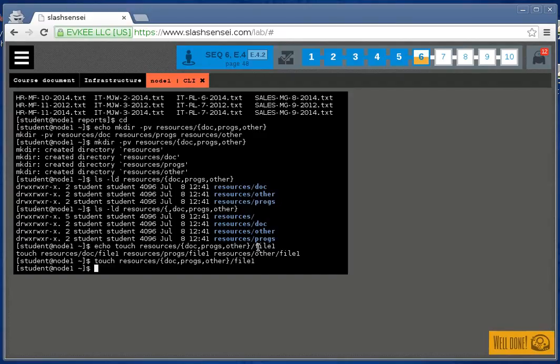Now let's list them. So ls -ld here, since we know that the only directories we have inside resource that contain file1 are doc, other, and progs, we can just put star here.